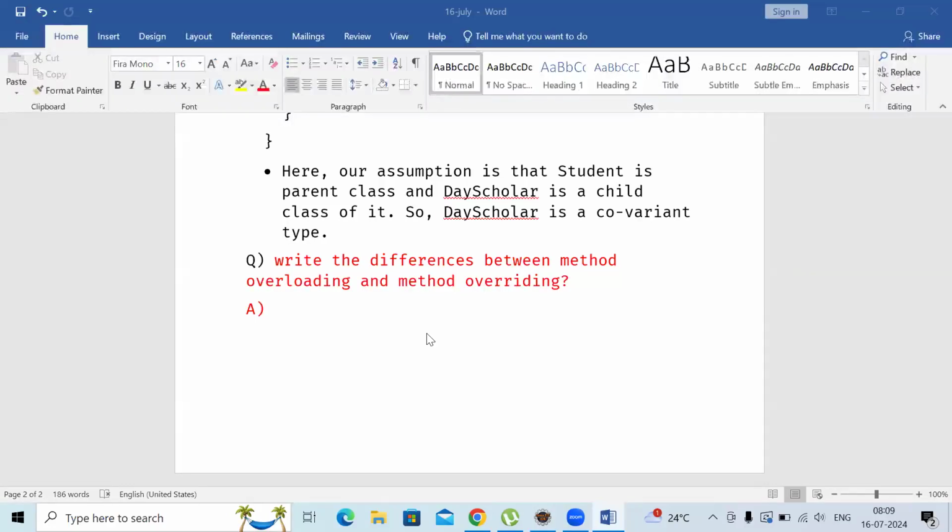Nitish has said some differences, and Sushmita has said some differences. Now, apart from these, can anybody tell any other difference which these two have not covered? In overriding, the return type of the method must be the same, and in overloading, there is no need to check the return type. Yes, Sanjay, you are correct. I think Sushmita has covered it.